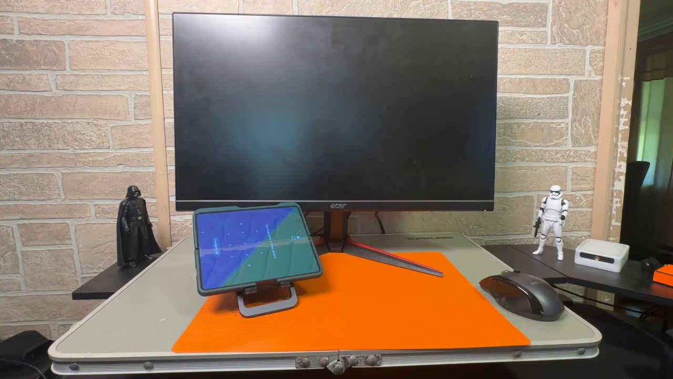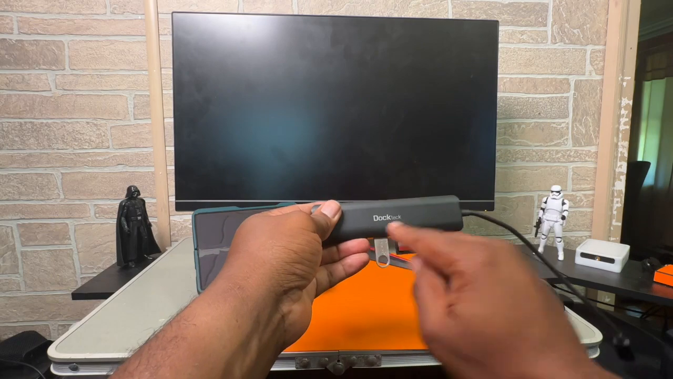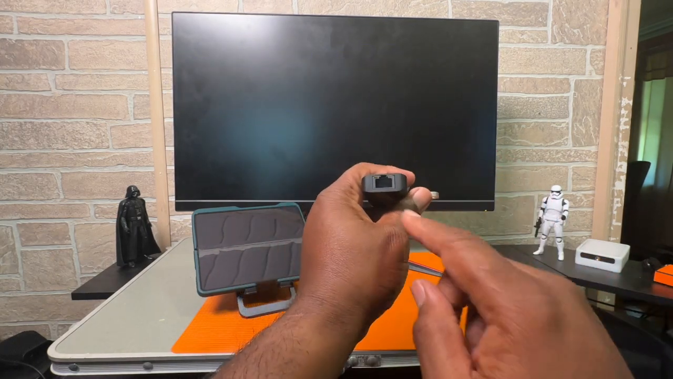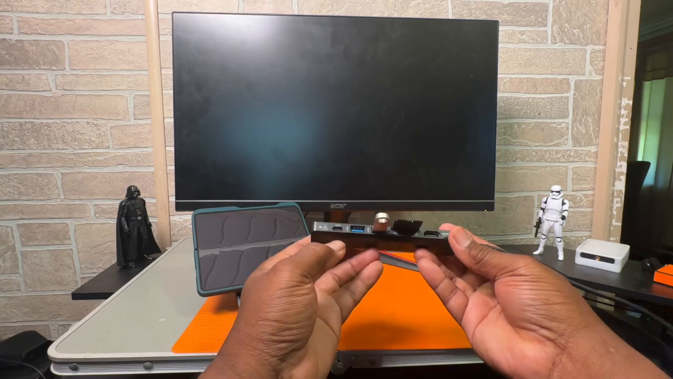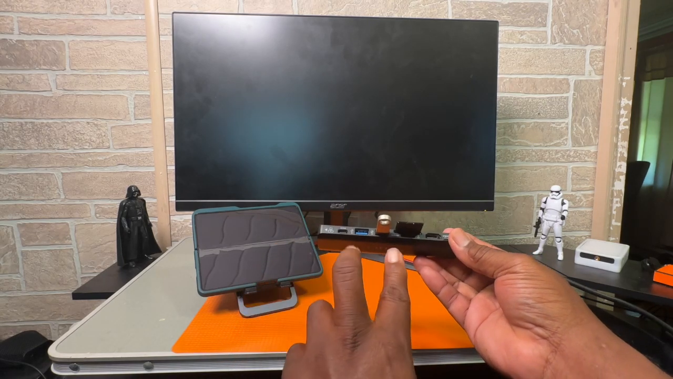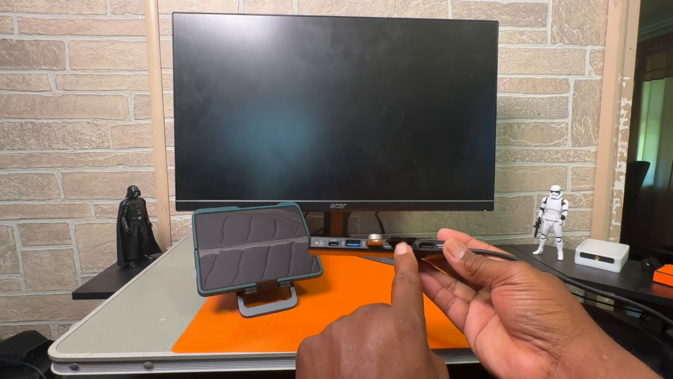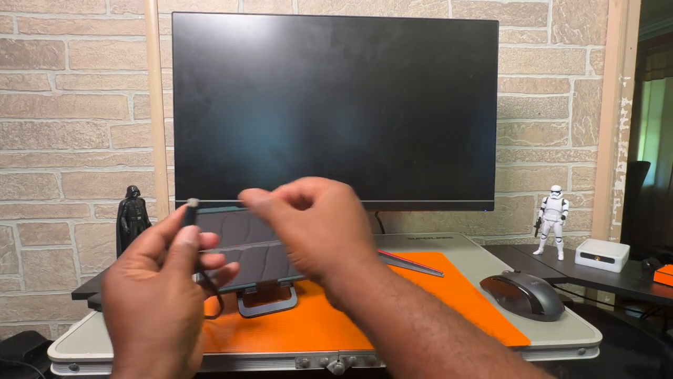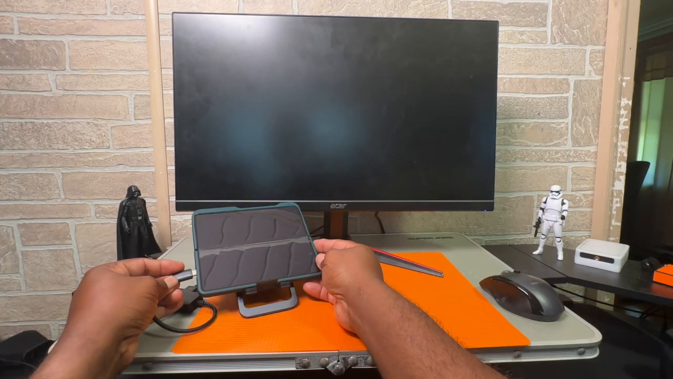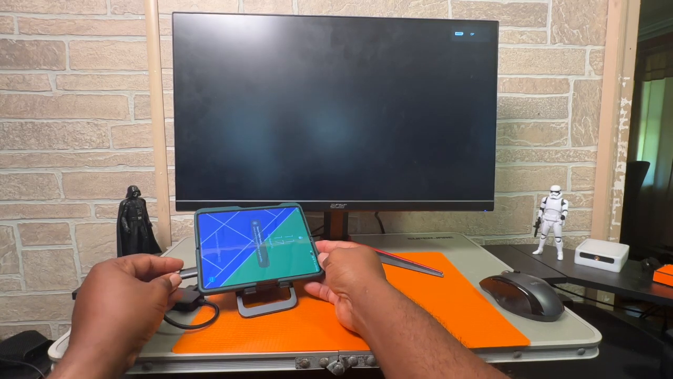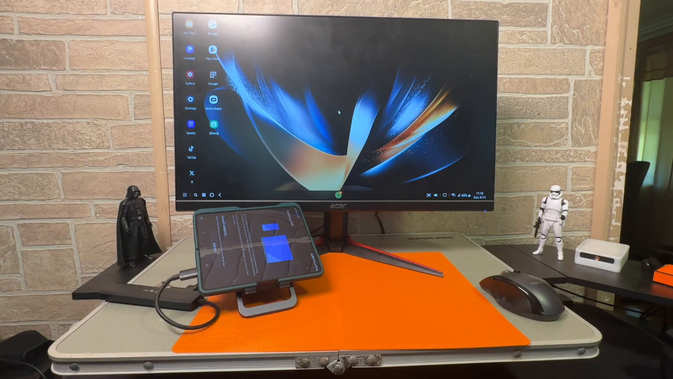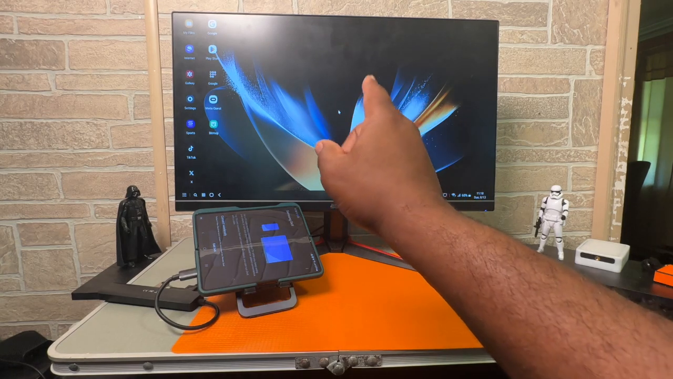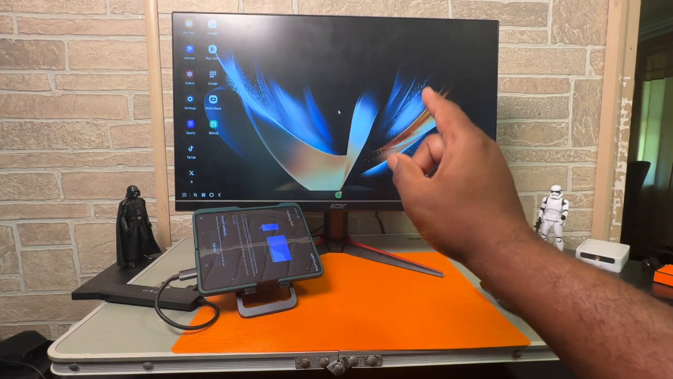Now, the next thing you're going to need is some kind of way for inputs and outputs. So I like to use the Dockteck 7-in-1. It has an Ethernet port, a USB Type-C port, two USB Type-A ports, an SD card slot, a mini SD card slot, and an HDMI output. And then we connect the USB Type-C to the phone itself. As soon as we connect it to the phone, you'll notice that your Samsung Dex will come up on your screen.